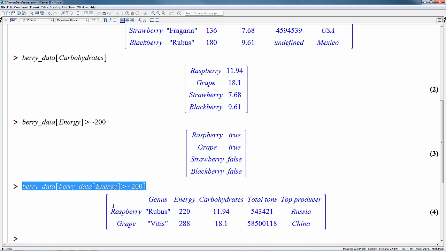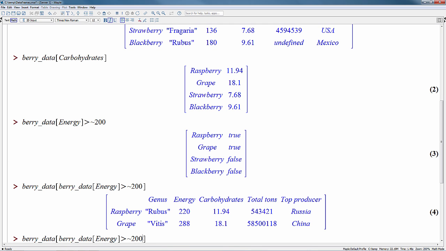So let's extend this example. I'm going to borrow this from above, and let's add in an and statement, and we'll do berry data and we'll say look at the carbohydrate levels.